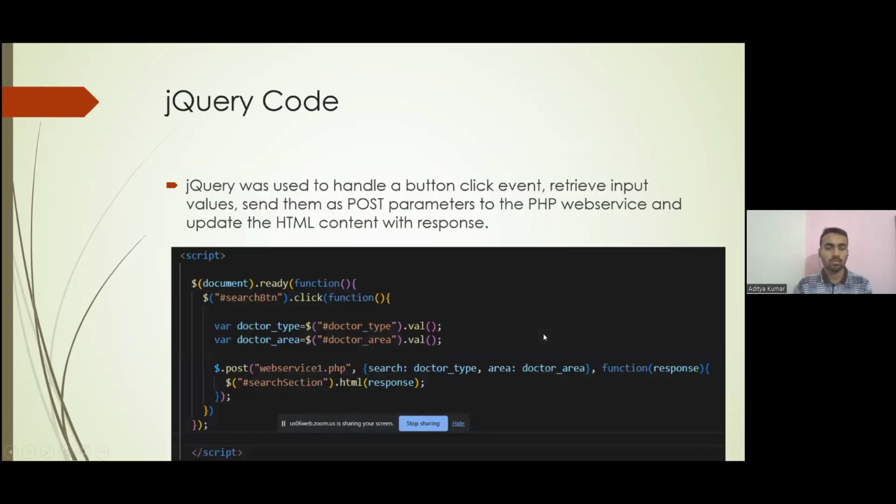So here's the jQuery code, which is used to make a request to the server and fetch the response and manipulate the DOM. So if you look at the code here, I've applied a click event on search button, which is retrieving the input values, doctor type, doctor area, and sending them as post parameters to the web service, which sends a response, and I'm manipulating the HTML document with it.